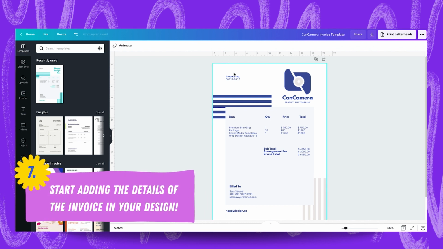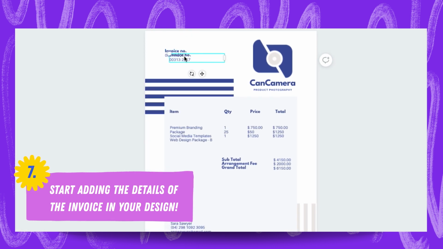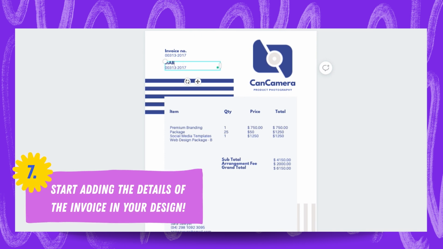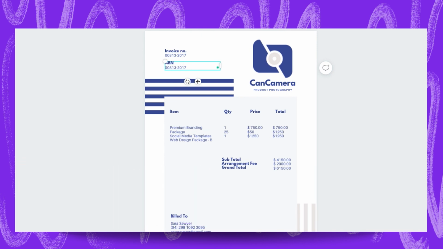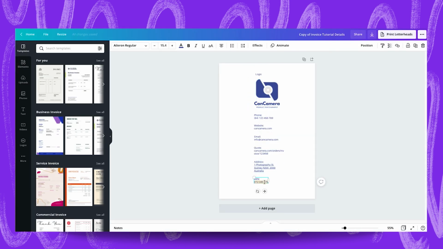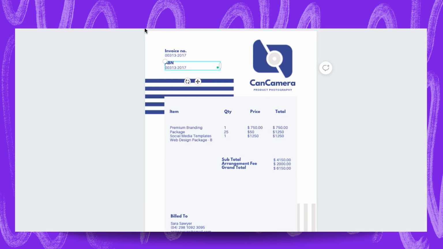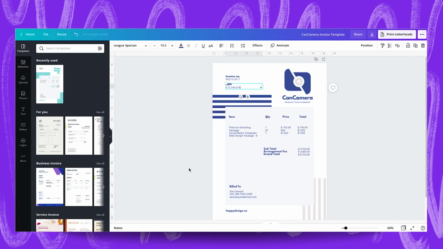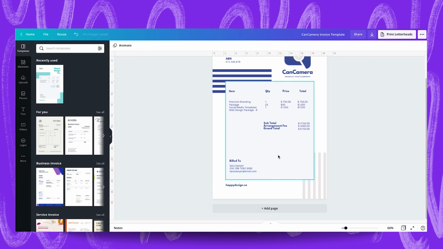As mentioned, we'll keep invoice number over here. This company is operating out of Australia, so we're going to have a section for the ABN, or as it's known in Australia, Australian business number. And we're going to go to our prepared document over here just to pull those details. We're going to whack those in, looking good. We're also going to add a field for Can Camera's phone, email, and postal address.